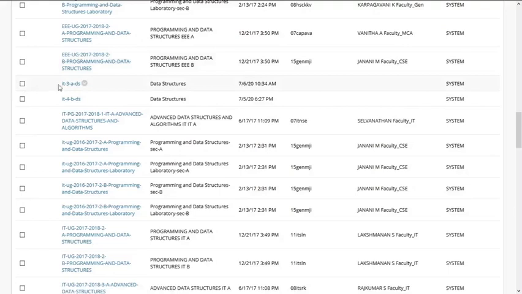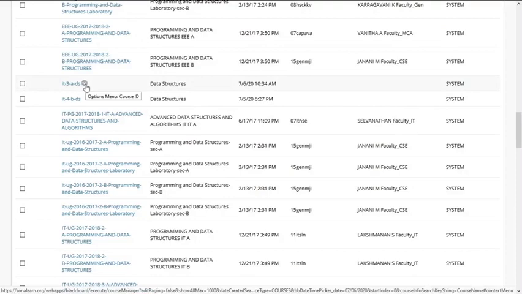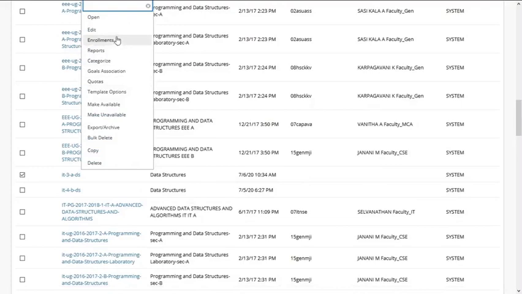The next part is we need to enroll the users to this particular course. For that, when you bring the mouse over the course ID, we will get a small down arrow button. We have to click that button, and we have many options. In that, we need to click the enrollments option. Click this enrollment option for enrolling users to the particular course.